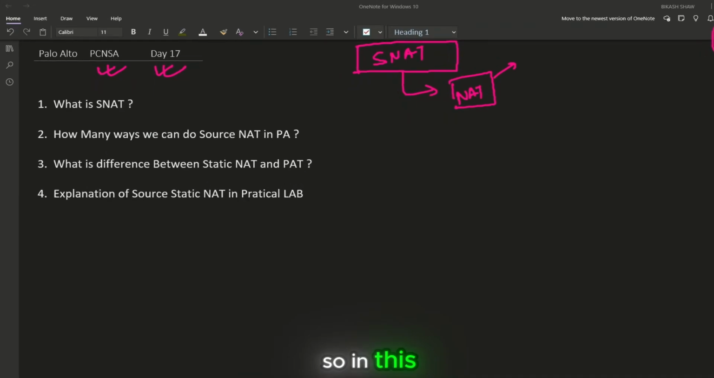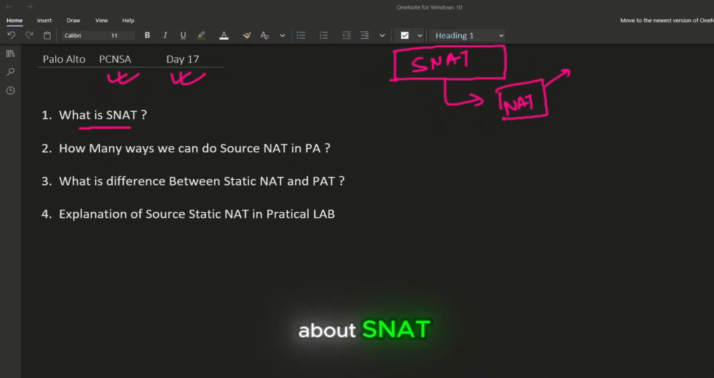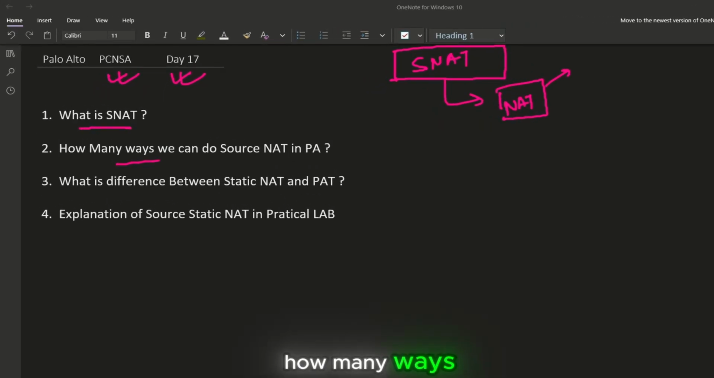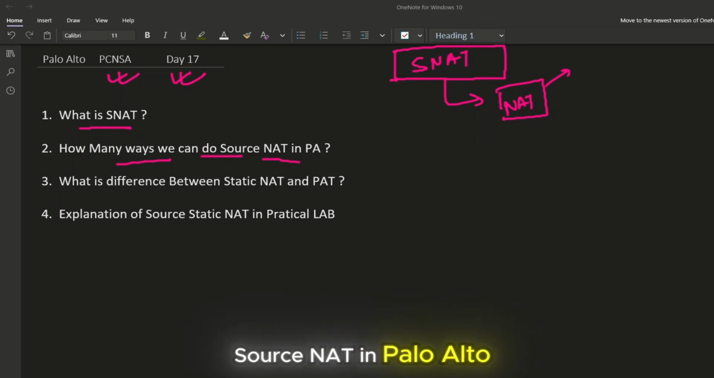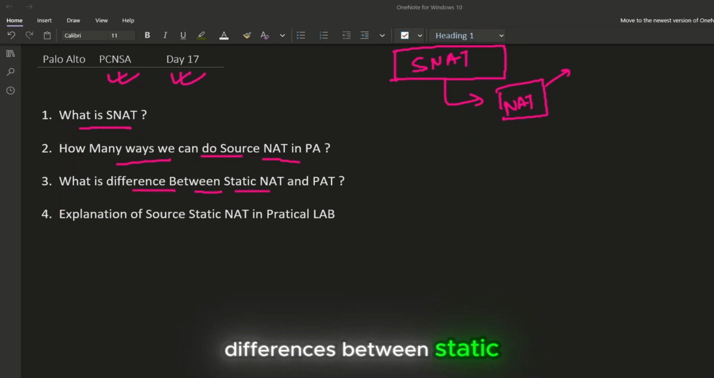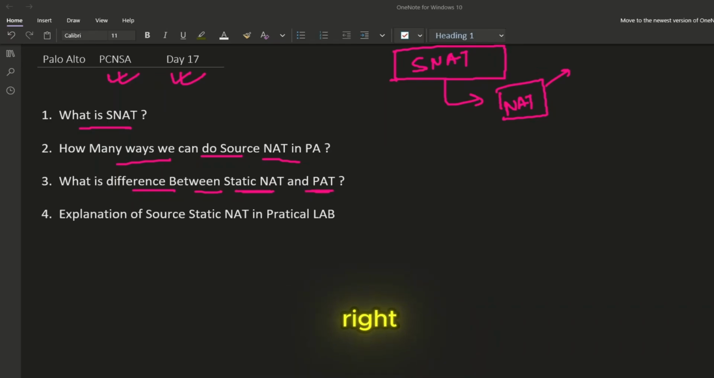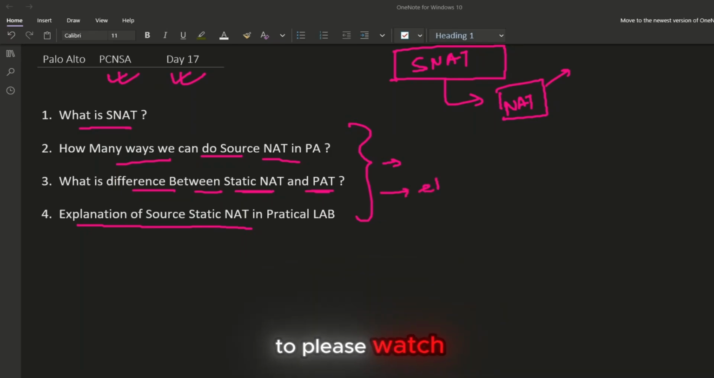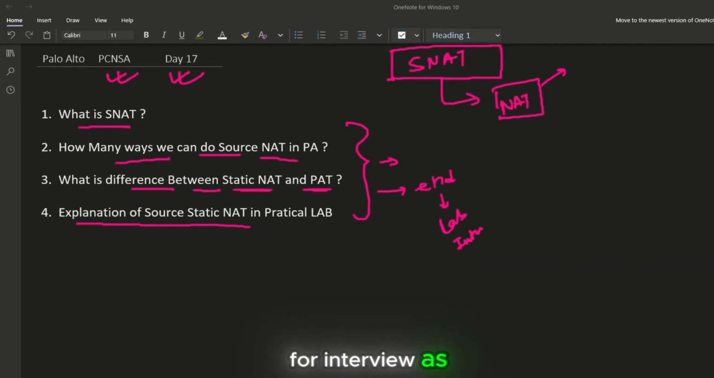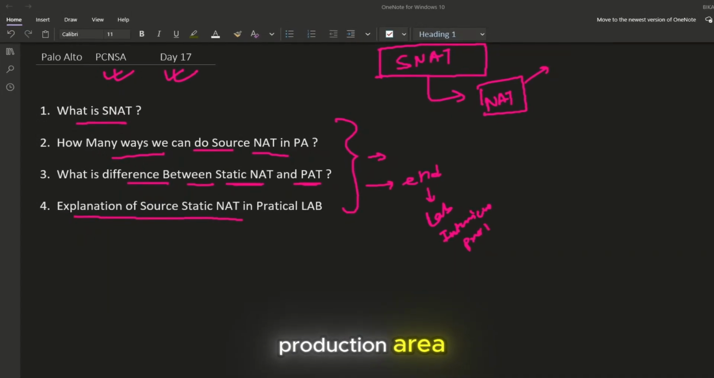In this video, we are going to talk about SNAT, which is source NAT, how many ways we can do source NAT in Palo Alto Firewall, and the differences between static NAT and PAT. I'll also explain what source NAT is, and we'll do a practical lab as well. Please watch this video till the end, because if you understand all these topics, it will be helpful for doing your own lab, for interviews, as well as for production.